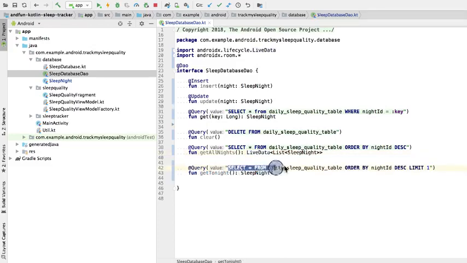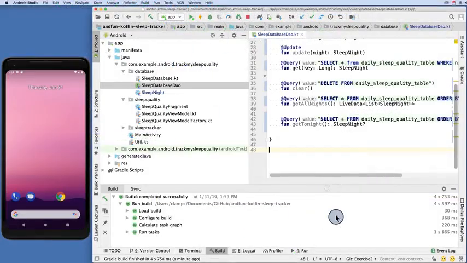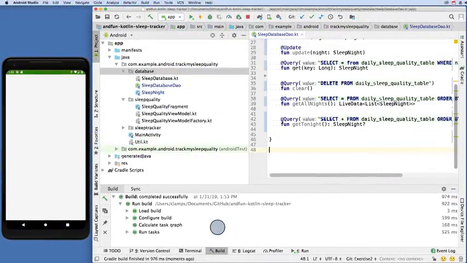Our final query returns the most recent night by looking at all nights, ordering them with order by, and returning only one indicated by limit 1. And because we sort by night ID in descending order, it's the one with the highest ID, which is the latest night. The return type, SleepNight, is nullable because in the beginning and after we clear all the contents, there is no tonight. Let's run our code to make sure things are in order. This is a good practice. Even though we can't see any changes at the user level, a lot is happening under the hood.